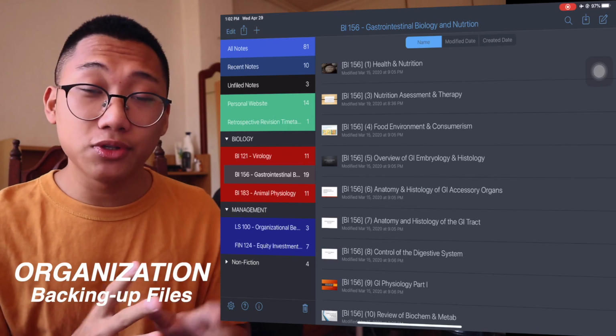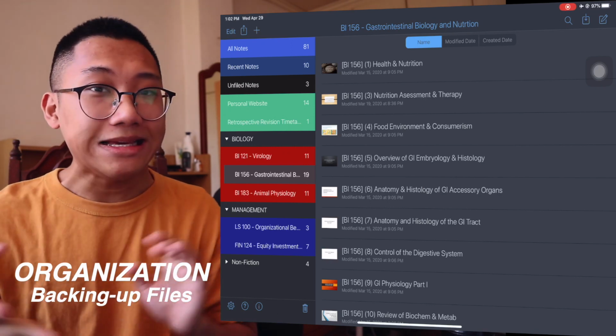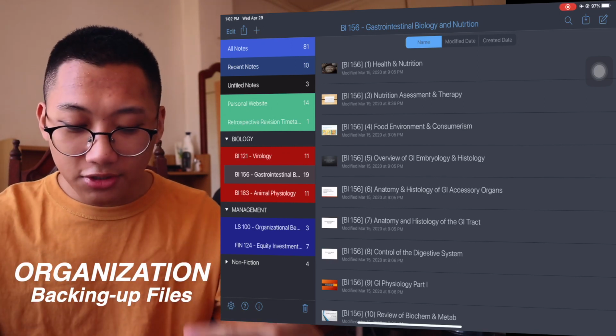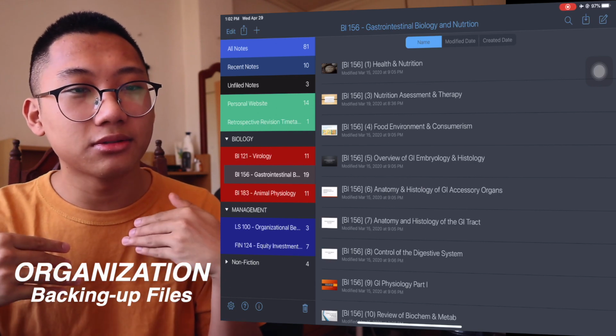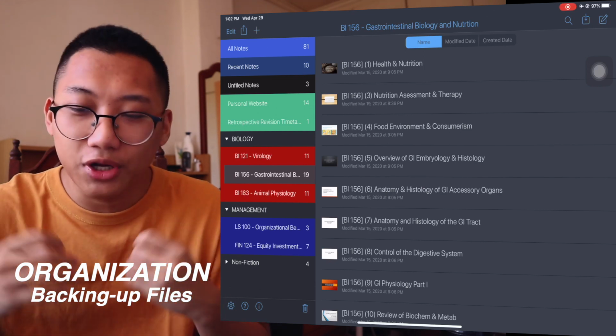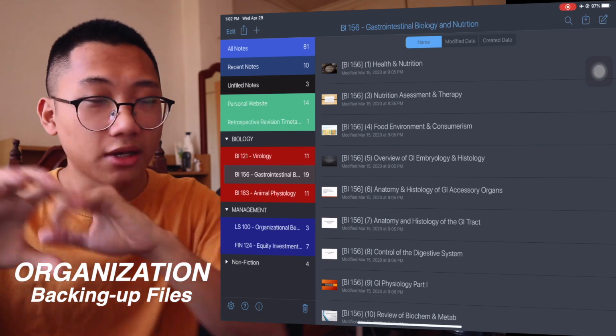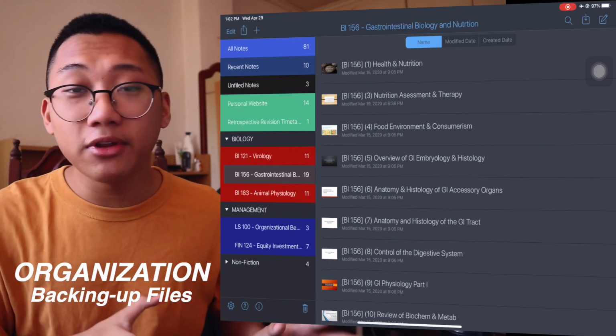That part of the app is super straightforward, simple to use, easy to learn, and overall just a little less stress when it comes to organizing stuff. You don't really have to think of a system, you just have to plop everything where you want it to be.